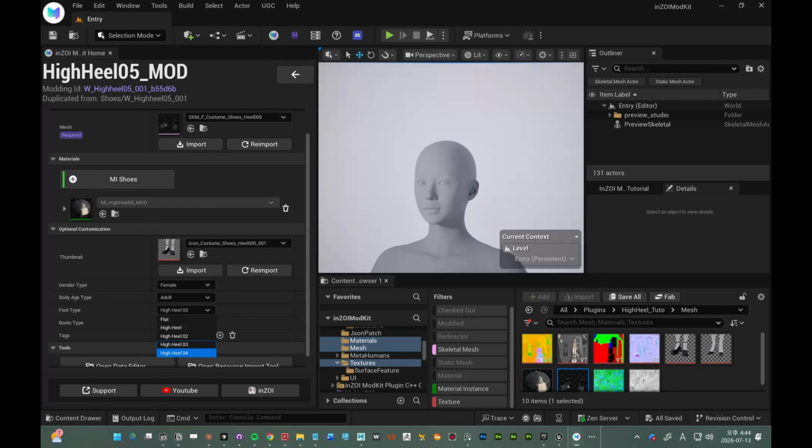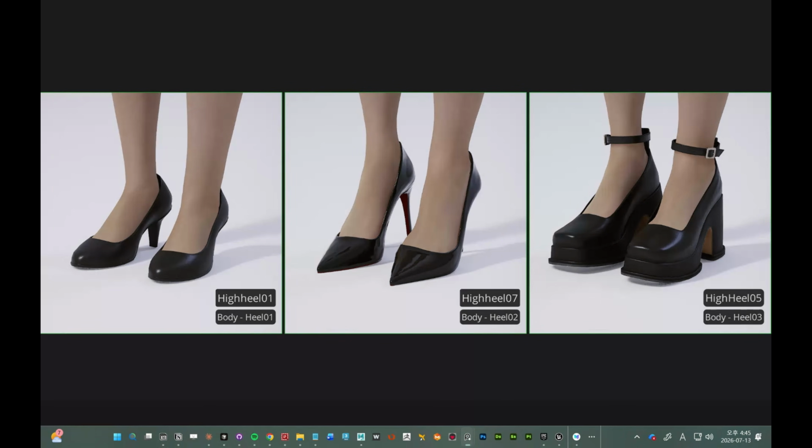The drop-down menu currently includes options up to high heel 04. However, High Heel 04 is a reserved ID and is not currently in use. The available foot types are flat, High Heel 01, High Heel 02, and High Heel 03. As shown in the reference image earlier, High Heel 05 is designed to use body heel 03.